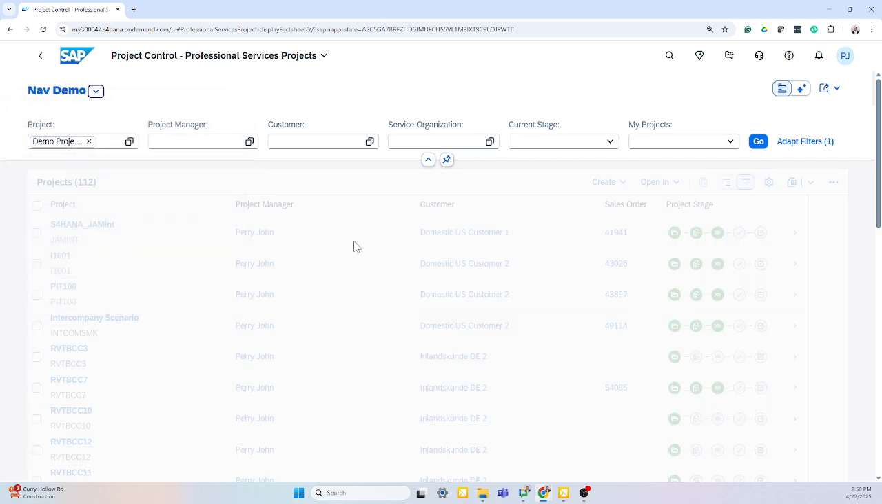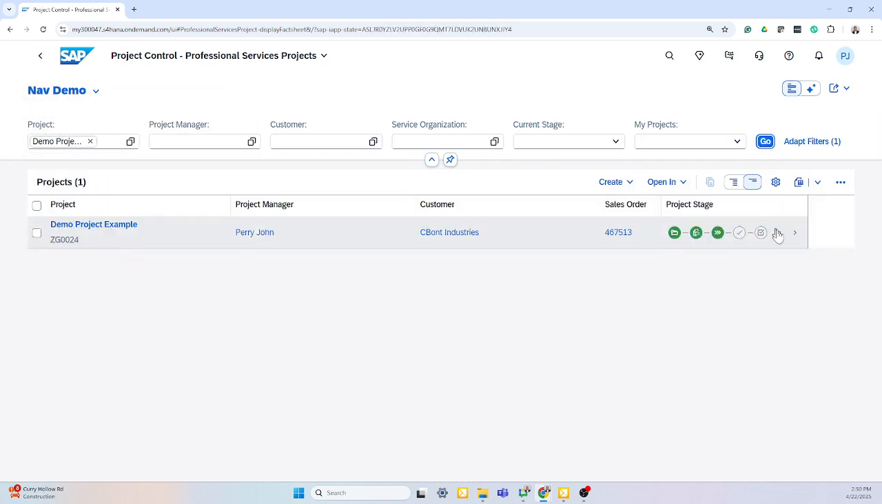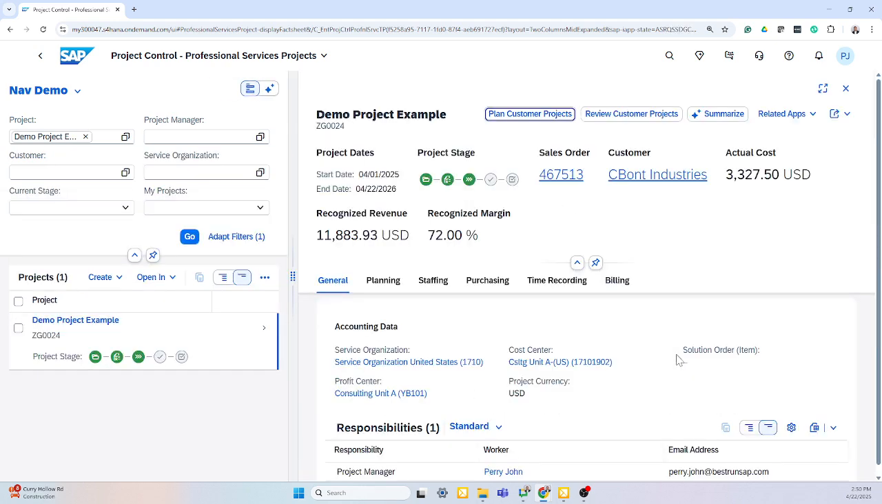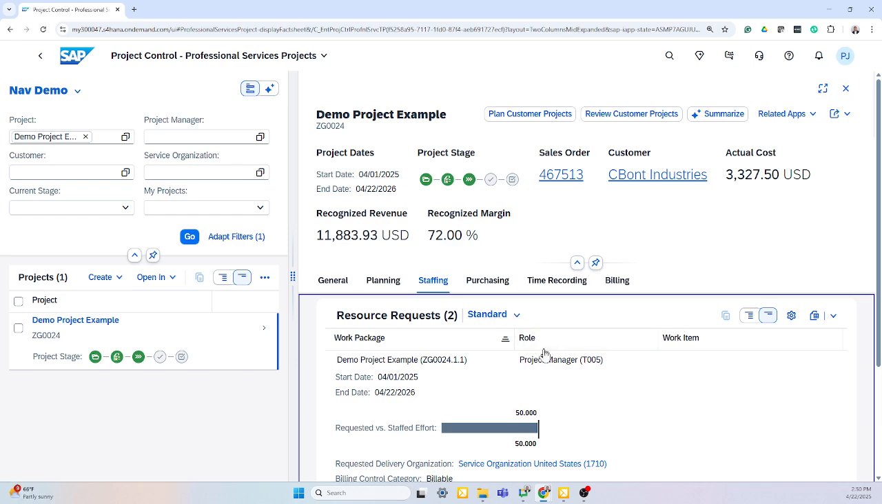Here I have a demo example of a project that I want to bill. I drill into that project, and on this single source of truth, I have all the information I need, such as recognized revenue, my margin, the project status and stages, as well as other information such as planning, staffing, purchasing, time recording, and billing.